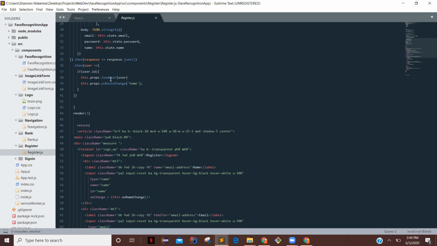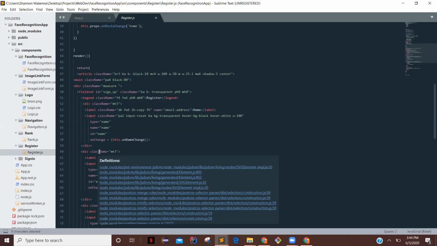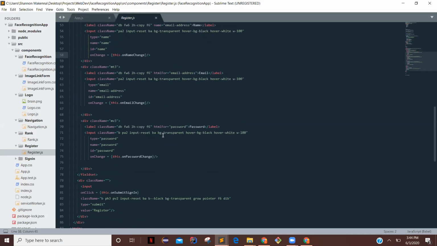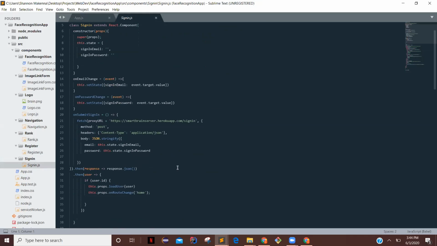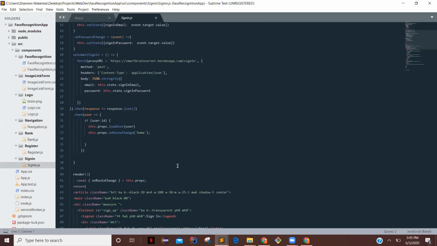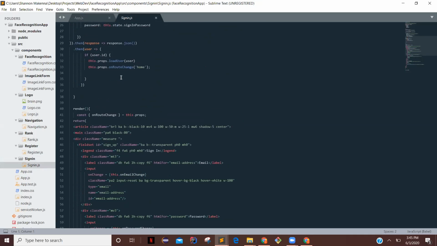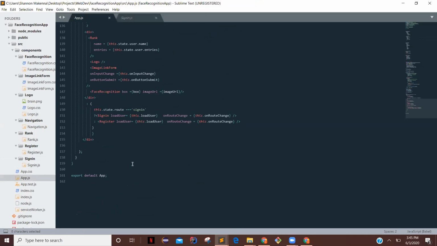This method, this loadUser and onRouteChange, are in the App.js file. And then this is the form with the different methods passed in as props. For the sign-in, it looks similar to the register, but here we just have the sign-in with email and password, and again we have an onSubmit sign-in that loads the user, and after signing in, the route is changed to the home page.